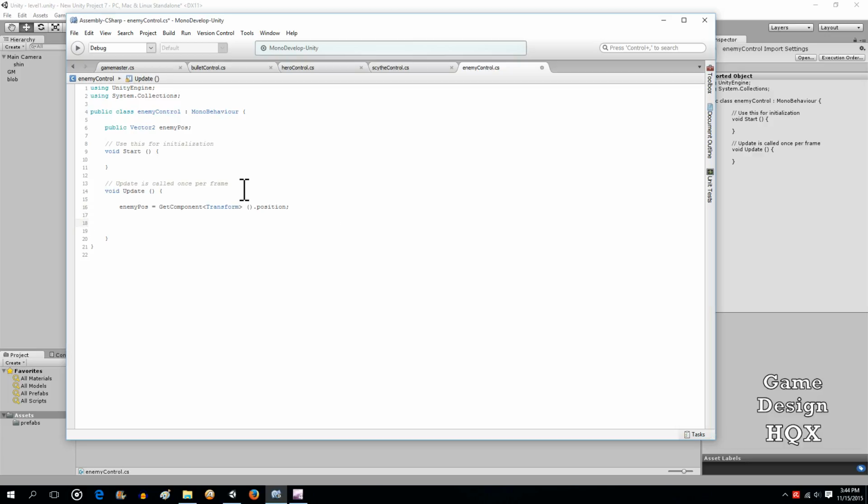So with every frame, we're updating enemy position to be equal to the position of the object this script is attached to, which happens to be the enemy. And what's great is if this script is attached to 20 different enemies, because this is not a static, each one of the scripts will indeed separately track the individual enemies, and we can take a look at that in a minute.